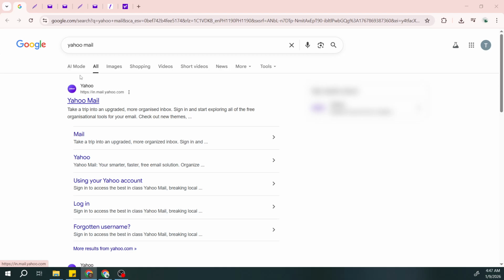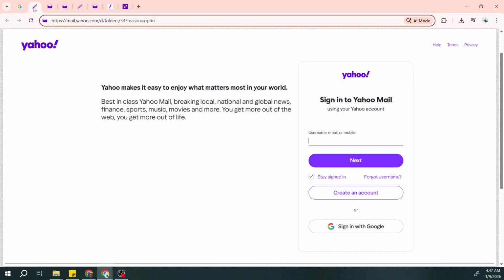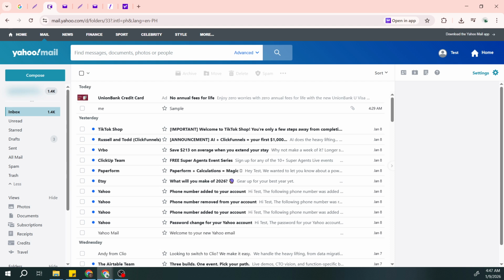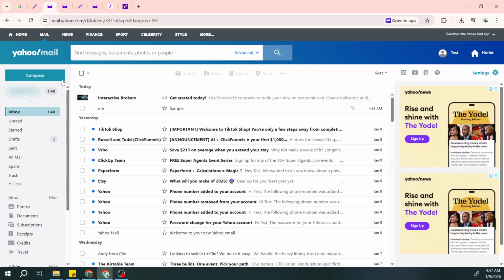From the results, choose the official Yahoo Mail page. It's usually the top result and clearly labeled. Once the page loads, sign into your account. Enter your username and your password and complete any verification if prompted. If you use two-step verification, have your code ready.